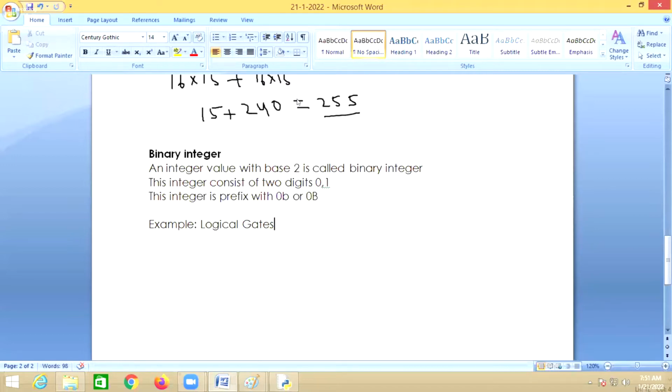Logical gates. Example is when you're working with logical gates, and it is also used for memory management. Why? Because in memory, the data is always stored in which format? Zeros and ones. So the integer which is prefixed with 0b or 0B is called which one? Binary integer.